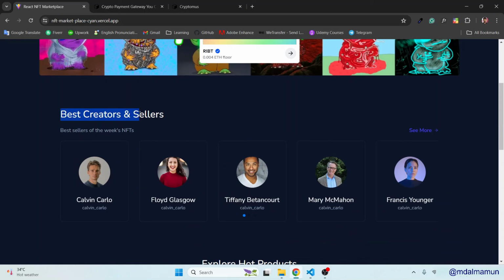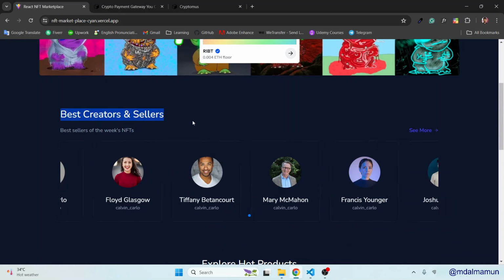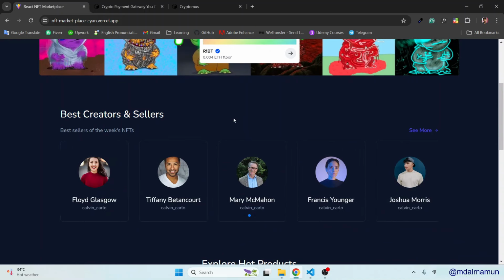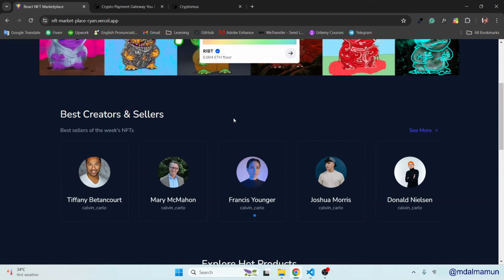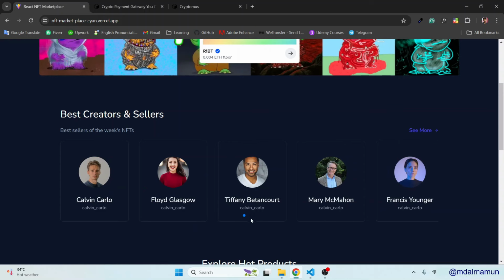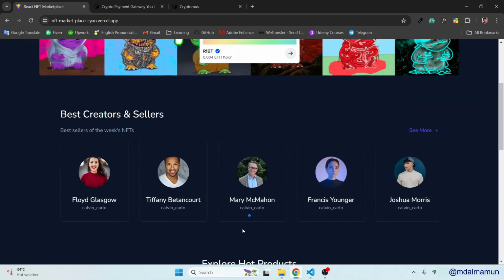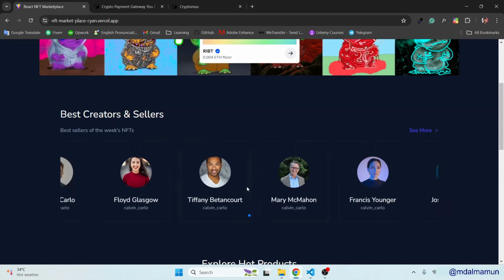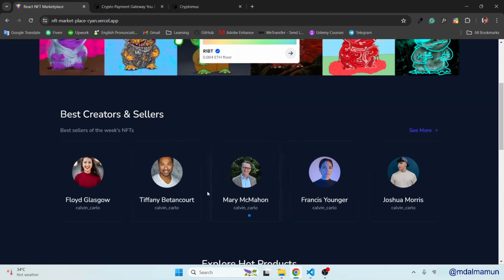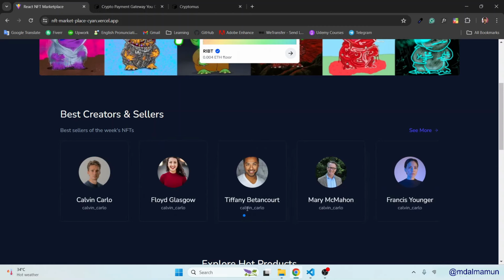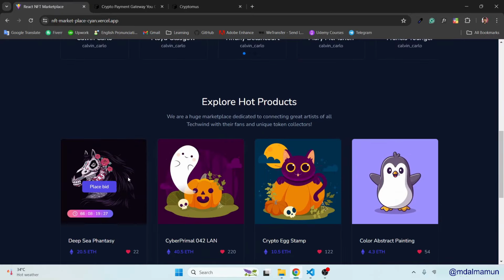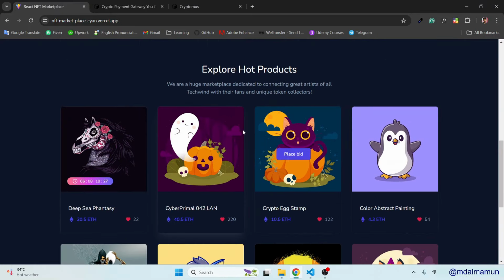Then we have best creator and seller sections. These are common features on cryptocurrency or NFT related platforms. Here you can see we also did this using swiper.js, and obviously you can swipe it, or you can just go back and forth easily. After that we have the marketplace.